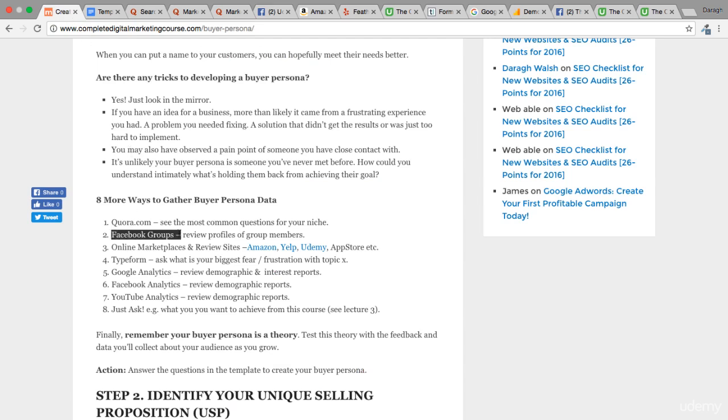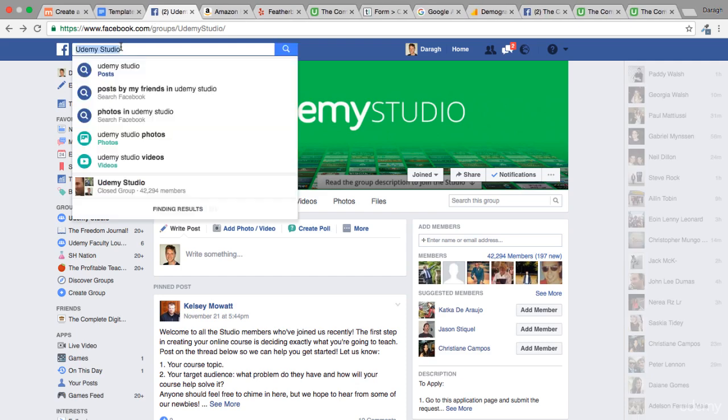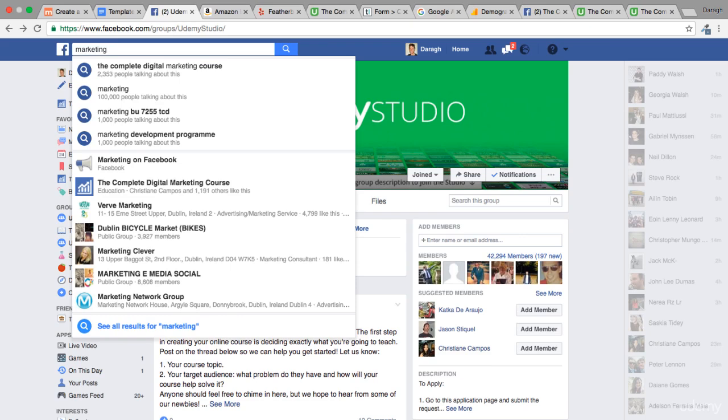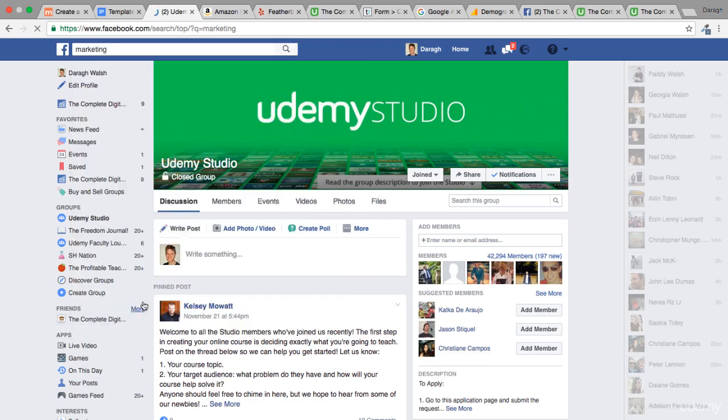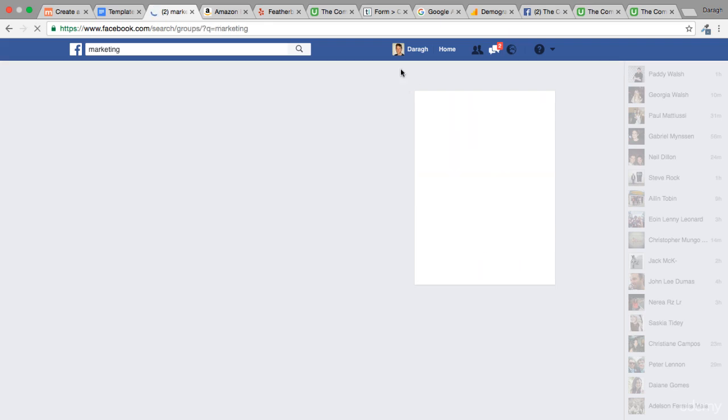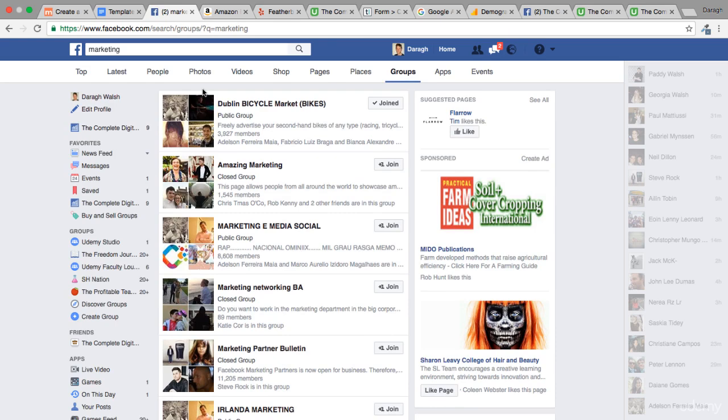Now, another thing that you can do is look at some Facebook groups. If we come into Facebook, it's very easy to find groups. You can just type in something like your keyword once again, and you can see all the search results here. You can even narrow this down if you want and look at groups only. And you can start to find groups of people who have really got together to discuss the particular topic that you have. So you can come into these groups and review people's profiles and get a sense of who they really are.